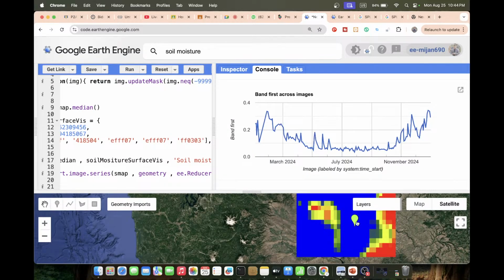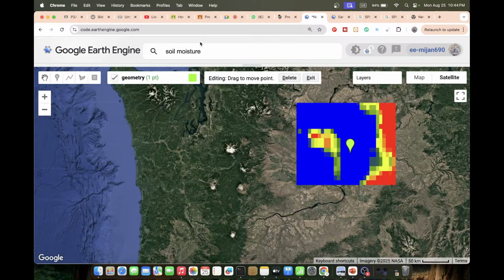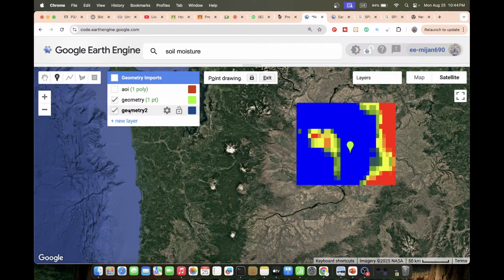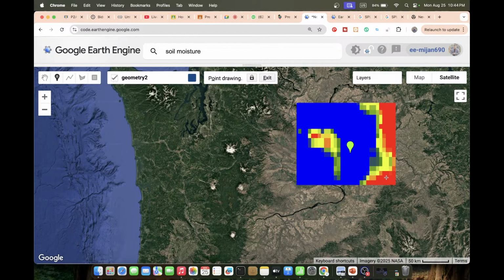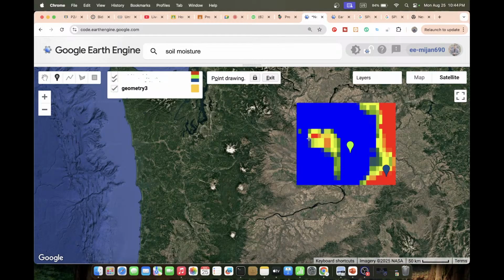So you can simply click, and suppose I put a point in the red zone. It shows very high soil moisture content. So now run the code again. Or if you want, you can also compare. Suppose I just take some point, so this is my one. I want to compare, and then I take another geometry, and suppose this is my red zone. I take another geometry, suppose this is for the green zone. So now I just compare the three study areas.